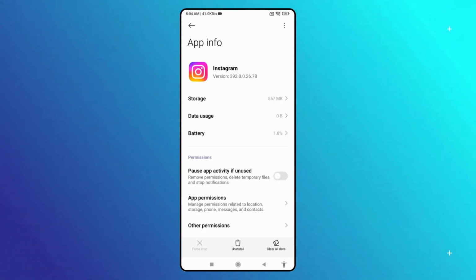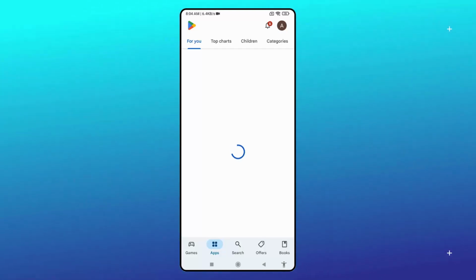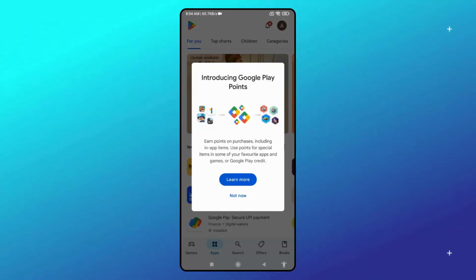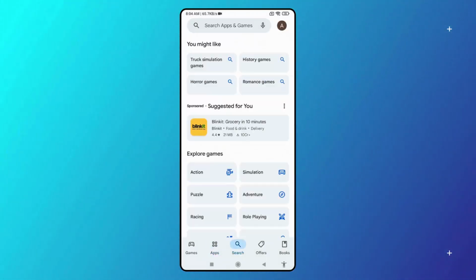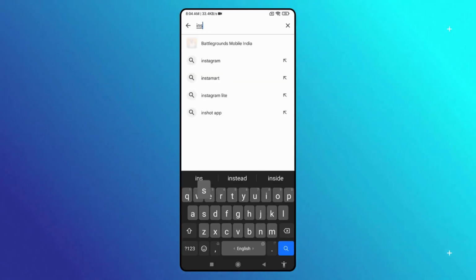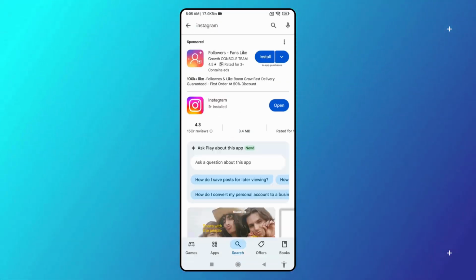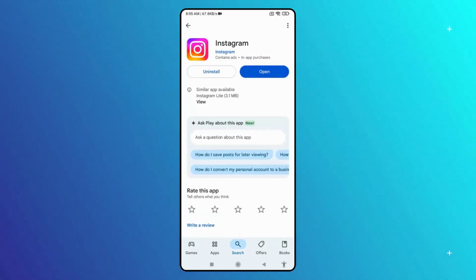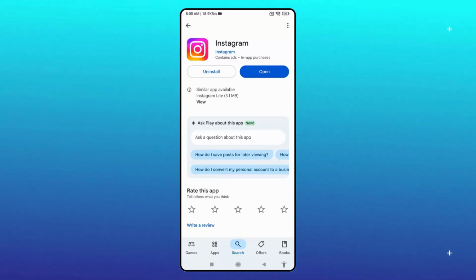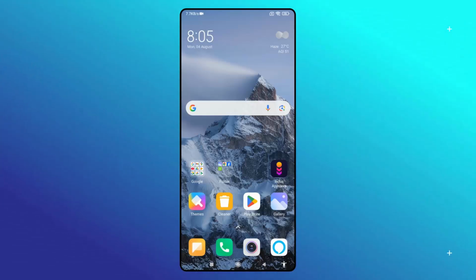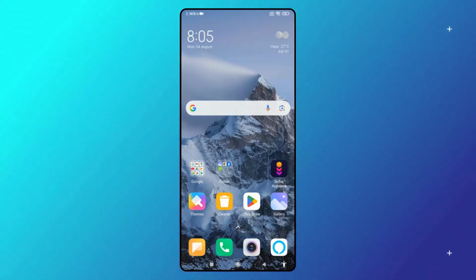If not, the next solution, update Instagram app. For that, go to Google Play Store. In the search bar, search for Instagram app and here you should check if there is any update available. If there is any update available, simply update the app to the latest version and after that check if Instagram music is working or not. If not, the next solution is to reinstall Instagram app.